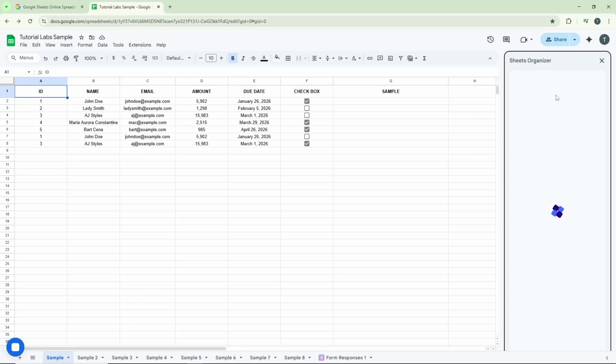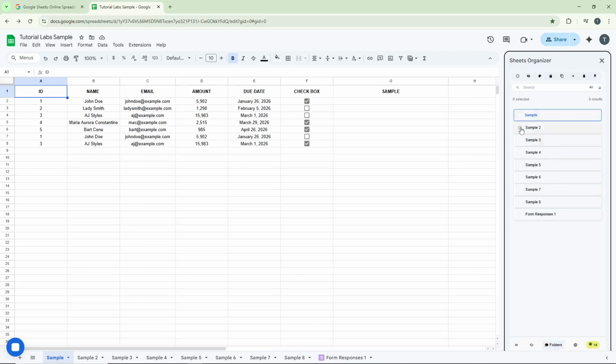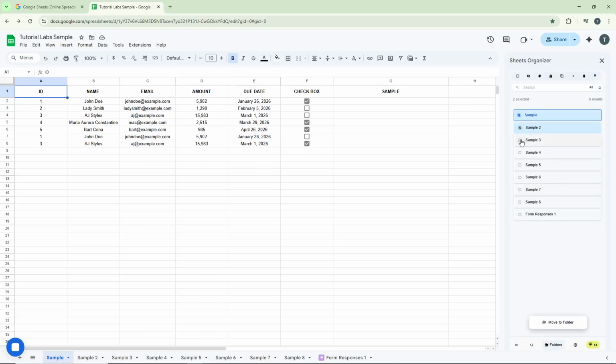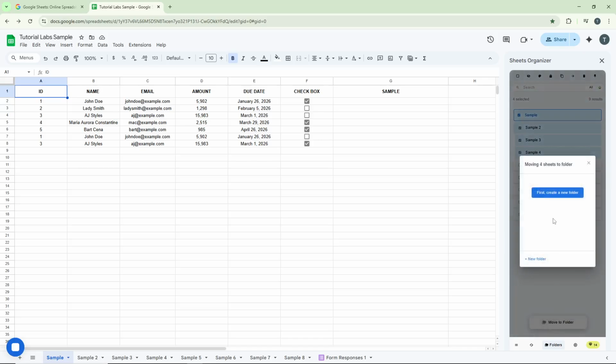When the panel appears, you'll see a list of all your tabs. Select the tabs you want to group together by checking the checkbox that appears before each tab name. You can select multiple tabs at once, which makes organizing large spreadsheets much faster. After selecting all the tabs you want to group, click on the Move to Folder button. From the options that appear, click Create New Folder.